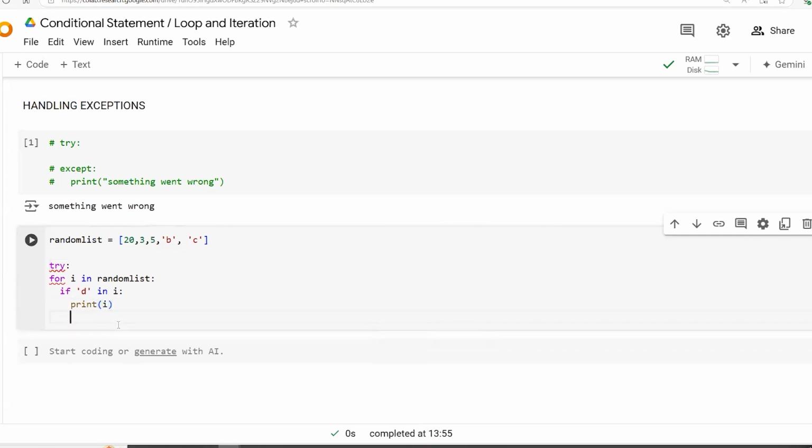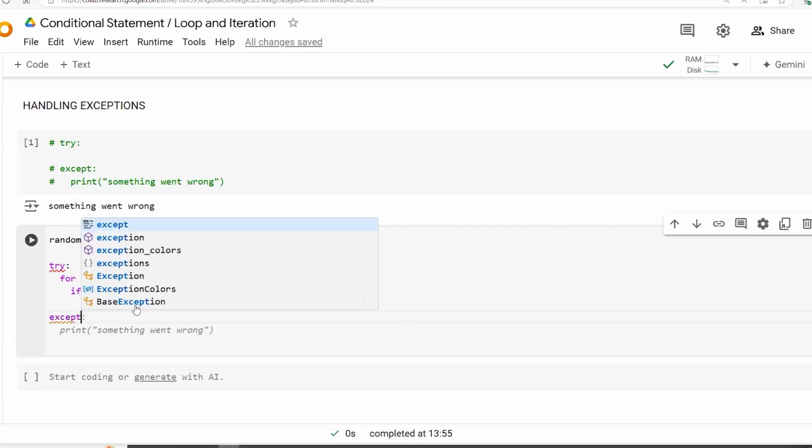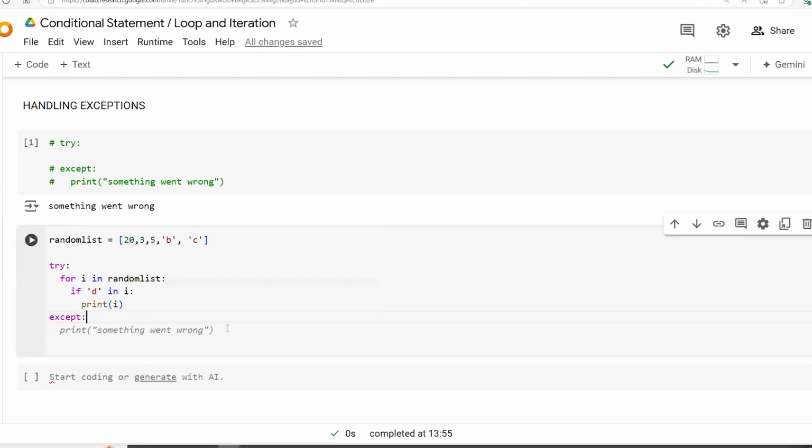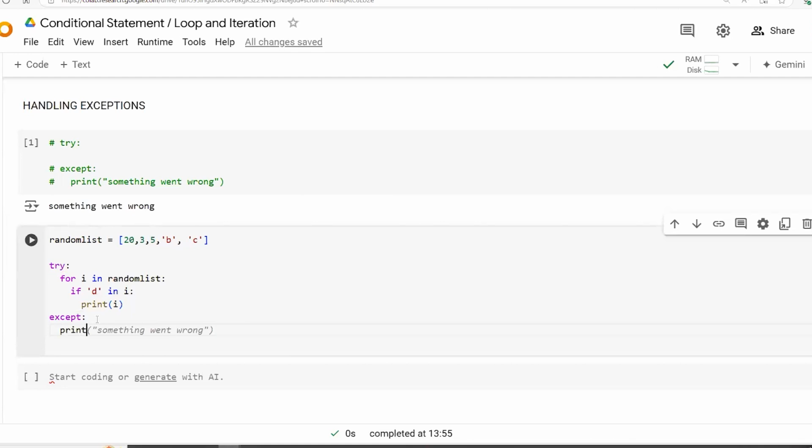This is not a proper code. I will show you. Now look at this. Remember, try has to be aligned correctly. Align your code, adjust it. That's it. Then except. Let's see what will happen. Let's say print something went wrong.